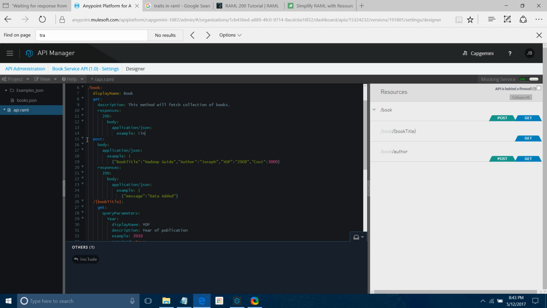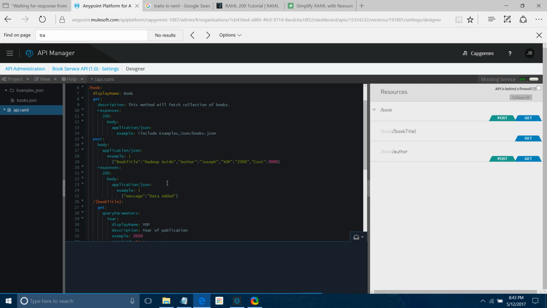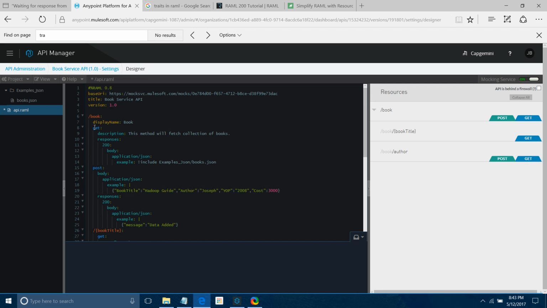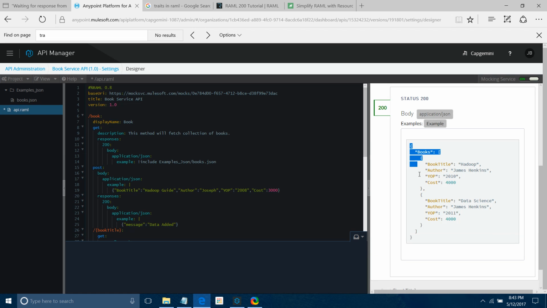Exclamation include, space. What is the folder? Examples JSON. It will automatically display here. Then put slash, then book.json. That's done. So where have we defined that method? Slash book, get, example. Under slash book, we have defined it under get. You can see everything is present here. This example is present here.